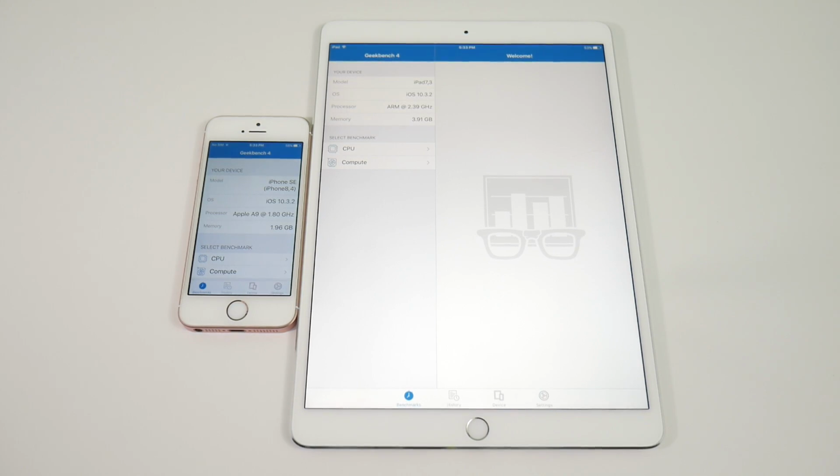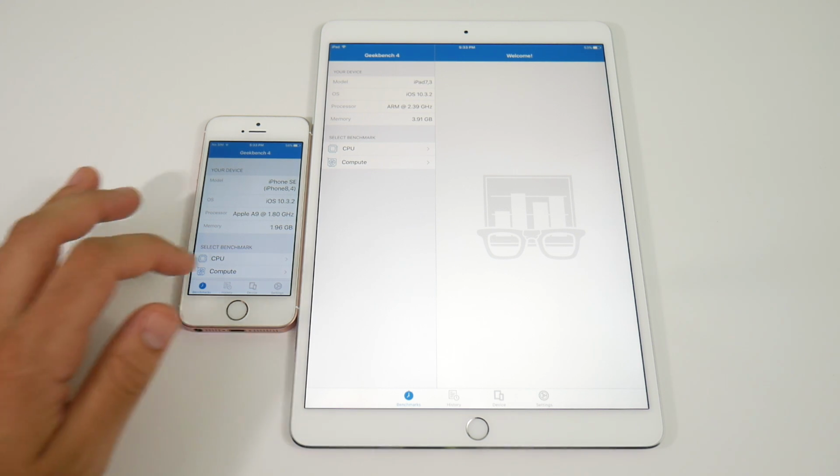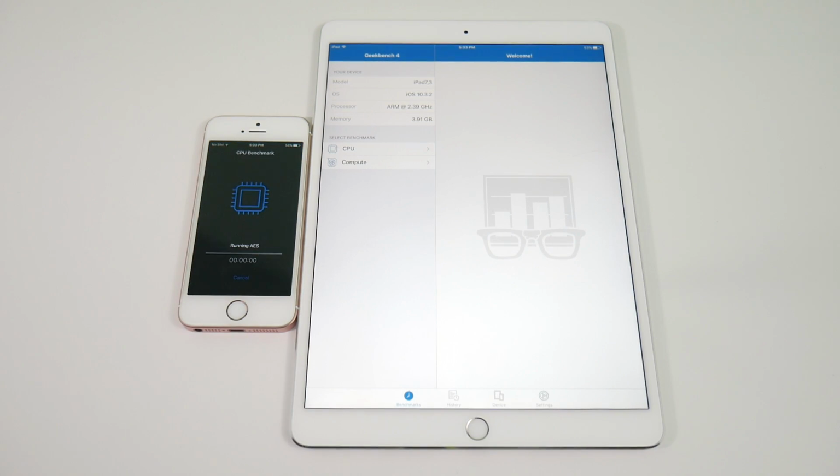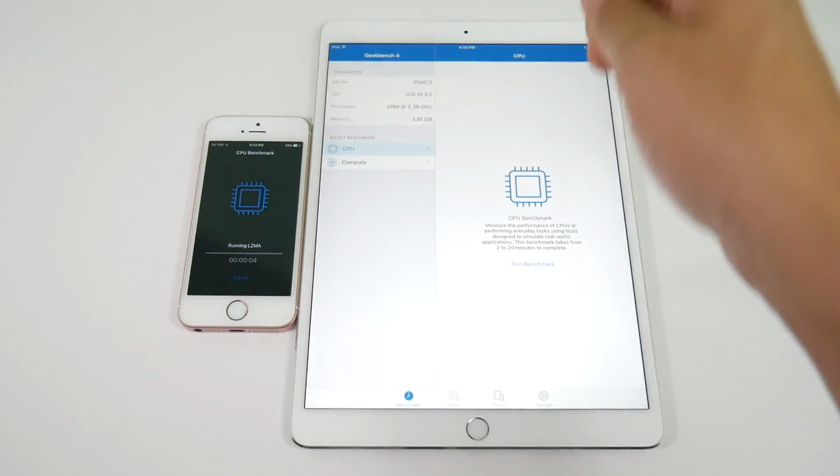Alright guys, so I'm going to go ahead and run a Geekbench here since we are doing a speed test. Apple A9 1.8 gigahertz, 2 gigs of RAM there on the SE, and we have an Apple A10X CPU here. It doesn't say it there, but it's the ARM 2.39 gigahertz. We're going to run this benchmark here as well.